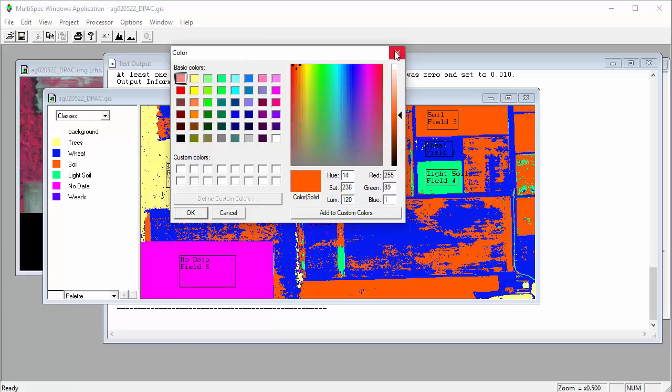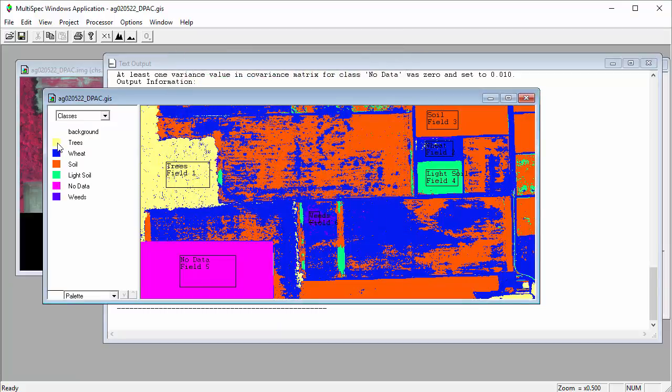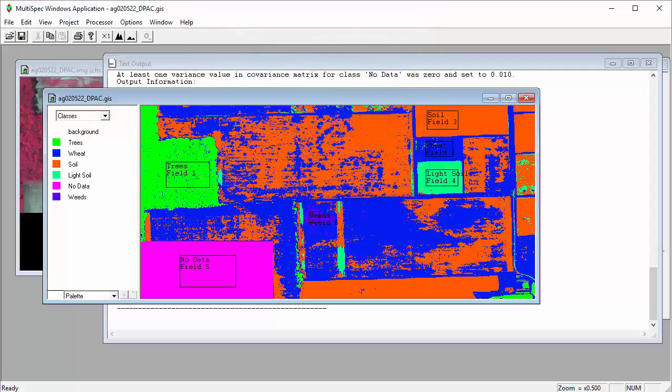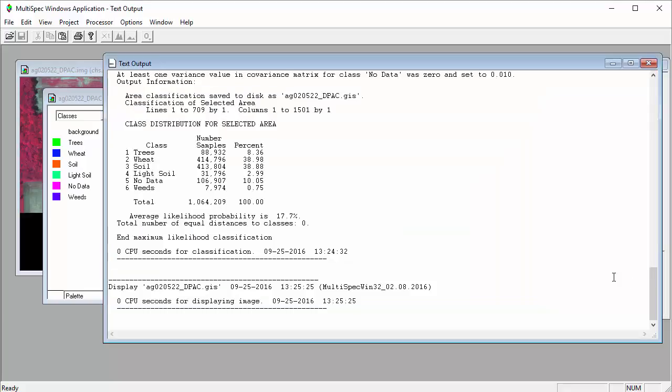So, for instance, for trees, let's make that a nice green color. I'm going to make it this green here so it's easy to see. There we go. So, look at the text output once again. Under the class distribution for selected area table, you'll see the number of pixels and the percent of the image that ended up in each class.